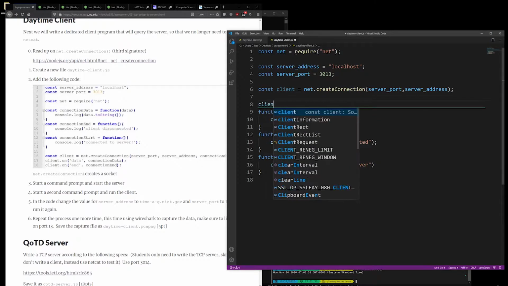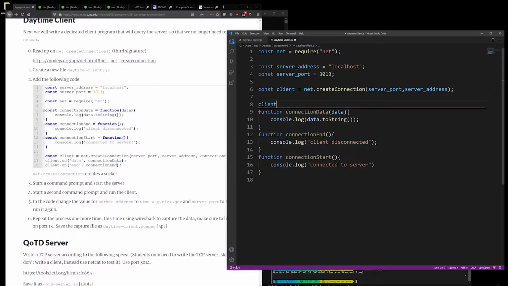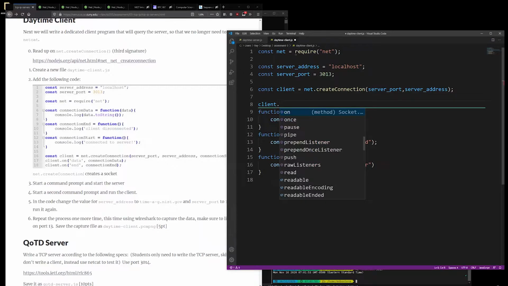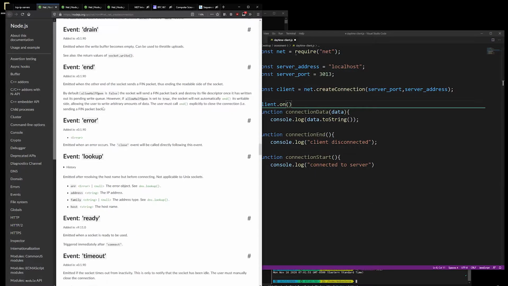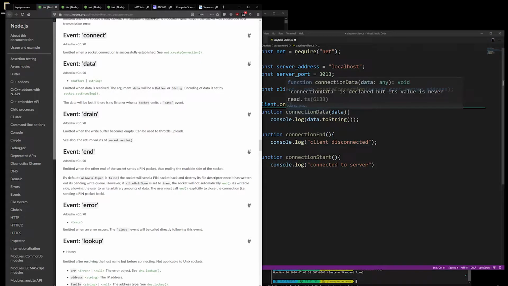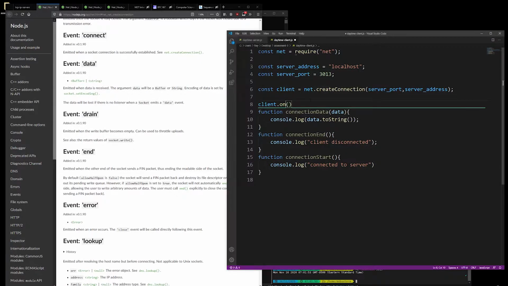So I'm going to say client. So this has created a socket already. So client.on, and we're going to again go back to these events over here. So this one is data events. So I'm going to be listening for a data event. So on data, I'm going to call the function connection data.